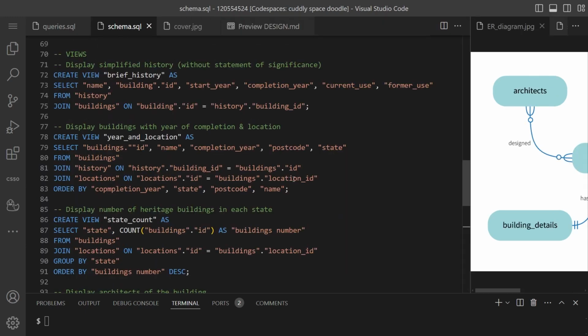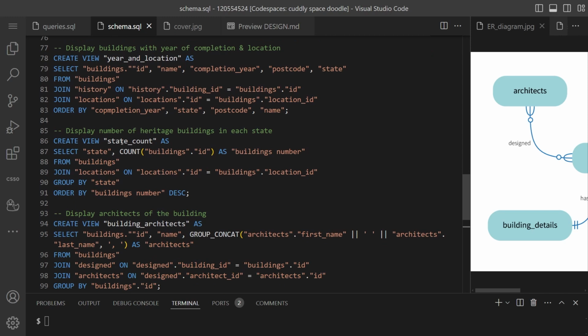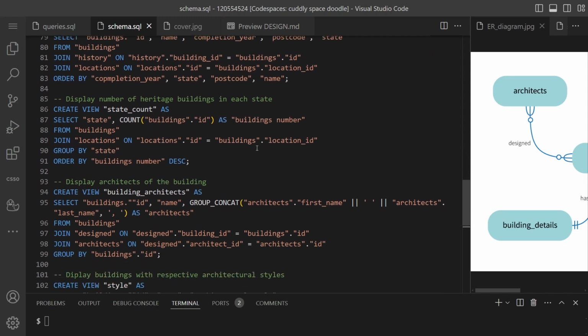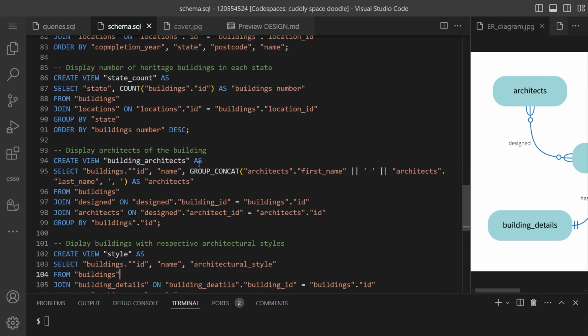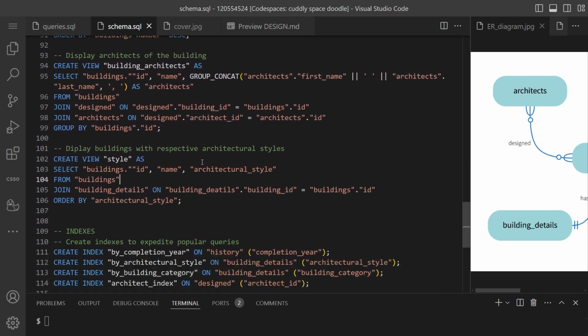Some views have been created to enable an easier query. First, we have a brief history view without the lengthy statement of significance. We also have a view to display buildings with the completion year and location, and another state count view to display the number of heritage buildings in each state. We also have a building architects view to display architects of the buildings, and finally a style view to display buildings with respective architectural style.